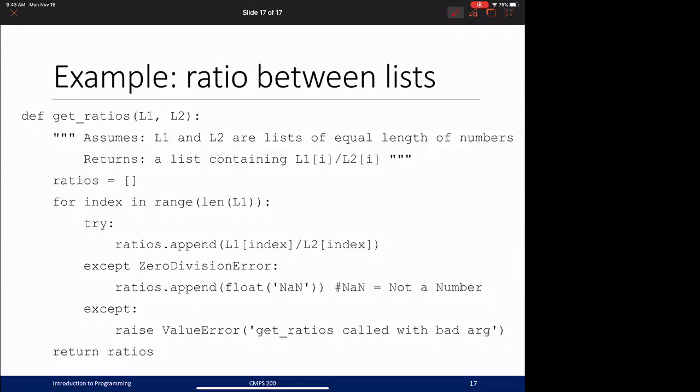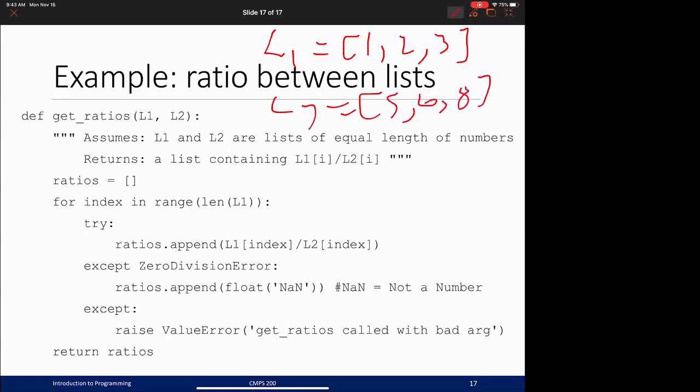Okay, one final exercise. Let's say I want to write a function that takes two lists, L1 and L2, both of equal length, and both of numbers, and returns a list containing L1 of I divided by L2 of I. In other words, it gives me the ratios of the elements. So if L1 is 1, 2, and 3, and L2 is 5, 6, 8, it's going to give me back 1 over 5, 2 over 6, and 3 over 8. That's what I wanted.